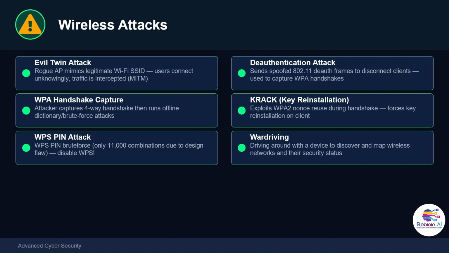WPS PIN attack. WPS, Wi-Fi Protected Setup, was designed for convenience, to press a button on the router to connect a device. But the WPS PIN is only 8 digits and due to a design flaw, it's effectively only 11,000 possible combinations. A tool called Reaver can crack it in hours. Hence, disable WPS on your router right now.